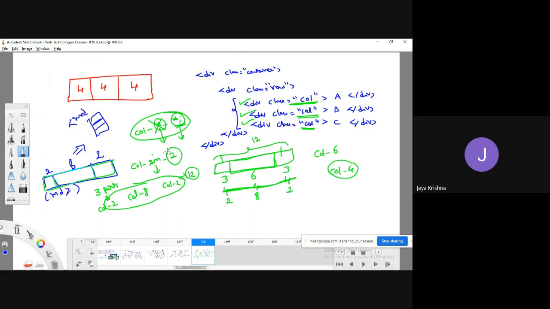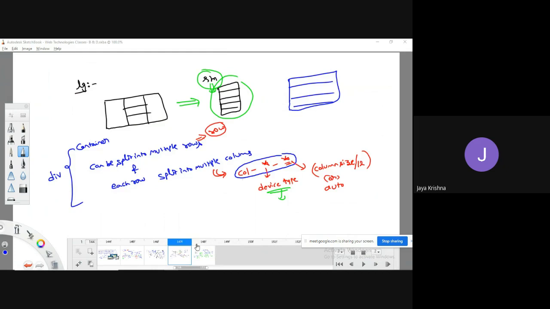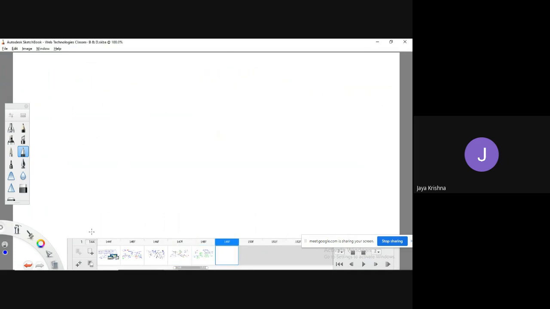At the time, what can we do? We can use the second parameter. What is the second parameter? Small, medium, all those. So the device type can be anything. Based upon the requirement, observe, if the screen width is more than or equal to medium screen, I need to go for this kind of structure. If it is less than medium screen, I need to go for this kind of structure.